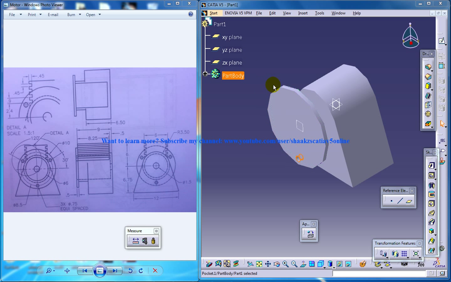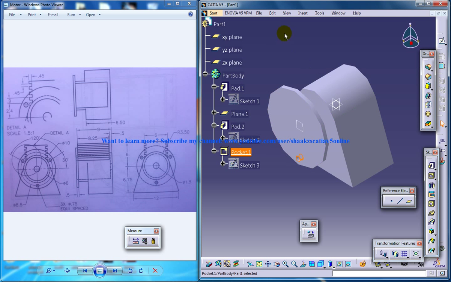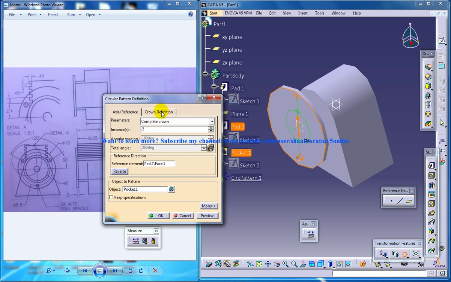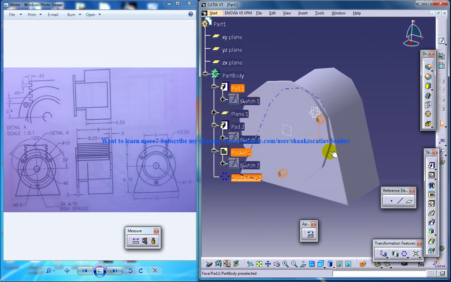You have your hole being created here, and now I'm going to use the circular pattern for this. In the circular pattern you have the option called Complete Crown, and the reference element is this one. If you have any doubts or want to know more about circular pattern in the transformation features, you can go through my previous tutorial, or just open my channel and type complete crown or circular pattern, and you can find a tutorial where I explain more about it. Give the instances as 3 and click OK, and you have your circular pattern created here.